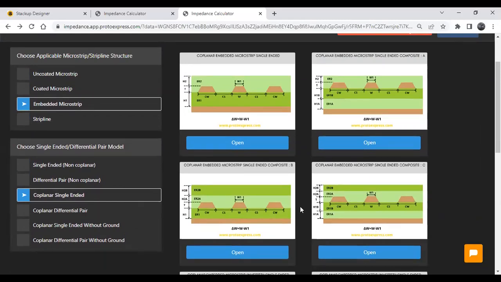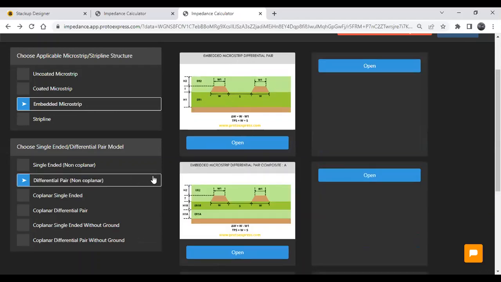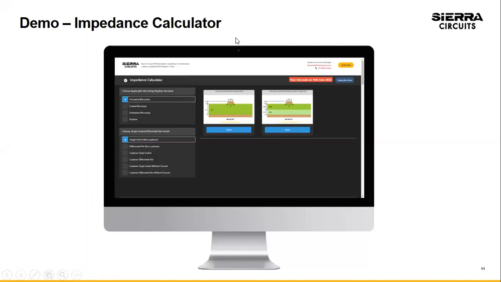Depending on your application, you can choose exactly which calculator to use and do the calculation. Even the without ground plane models will have a basic model and also a composite A, composite B, composite C model. So you can choose the right calculator for your application. So that is our impedance calculator and stackup designer.